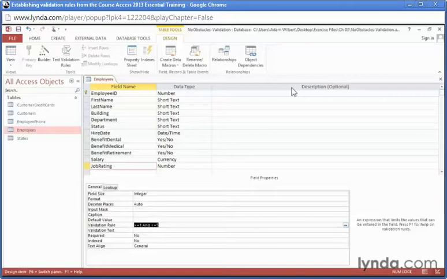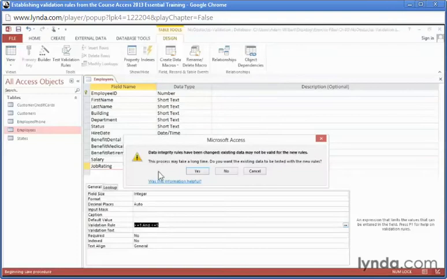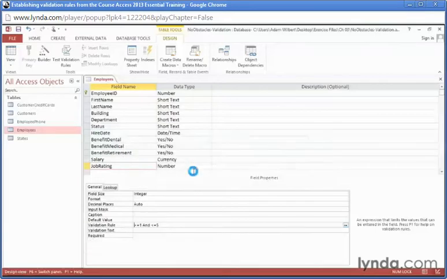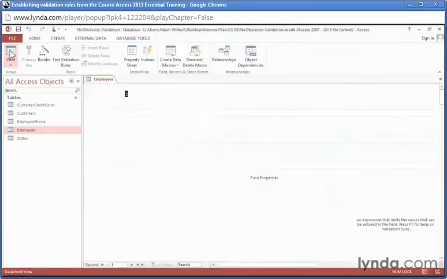So let me go ahead and see what those changes look like. We'll save the changes to our table by clicking the Save icon on the Quick Access toolbar, and then we'll accept this message here that says Data Integrity Rules have been changed. Existing data may not be valid for the new rules. That's fine. Go ahead and say yes, and we'll switch into Datasheet View.